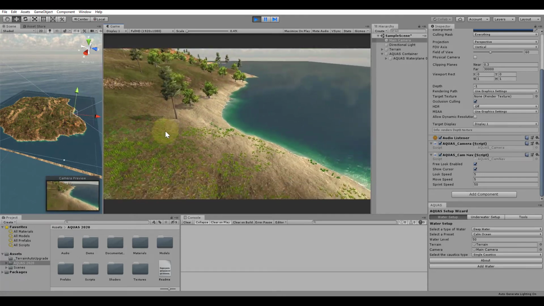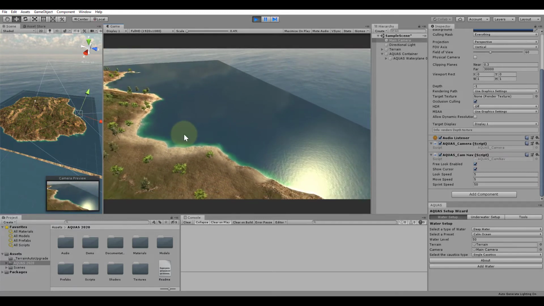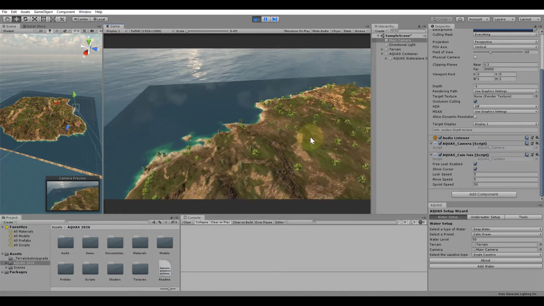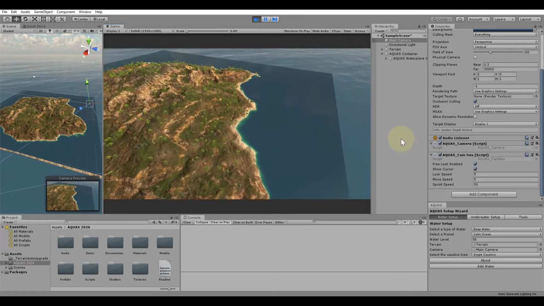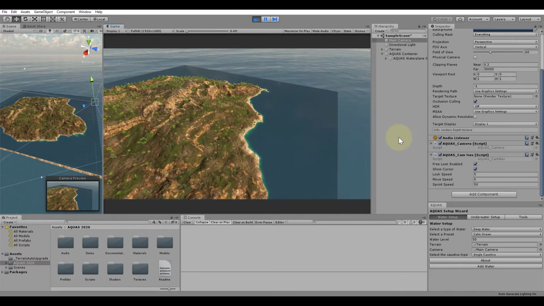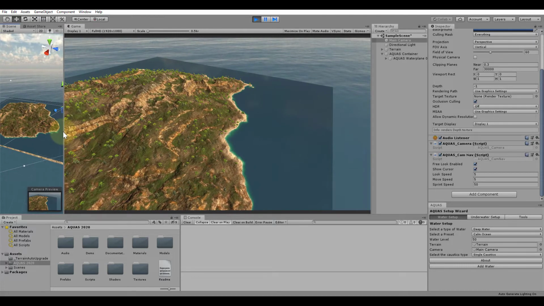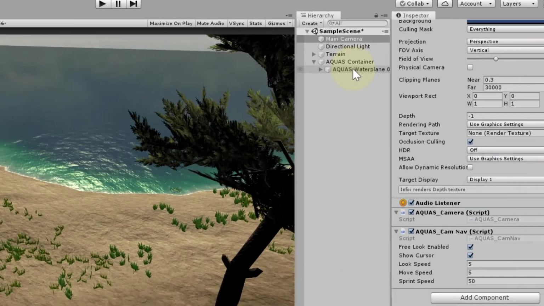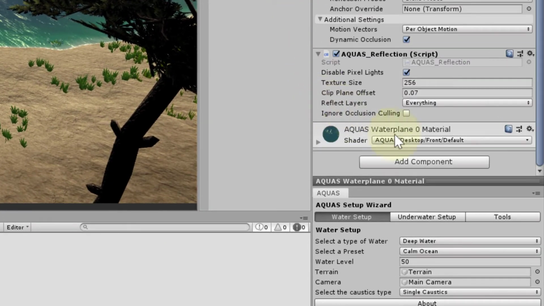We notice that the water plane has the same size as the terrain. For terrains with lakes and rivers, this will most often be sufficient, but environments featuring island terrains usually need the water plane to be considerably bigger than the terrain. In fact, they need the water to be infinite. AQUAS can do that. Let's exit play mode first. To make the water infinite, all we need to do is select the water plane and add a component to it that does the work for us.